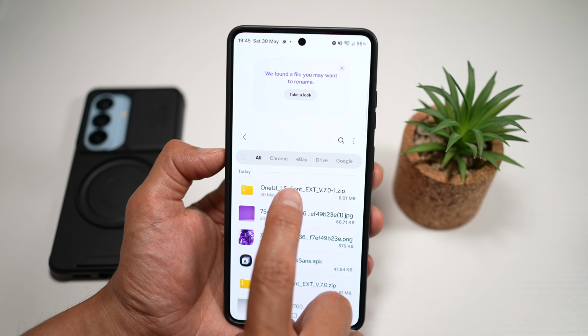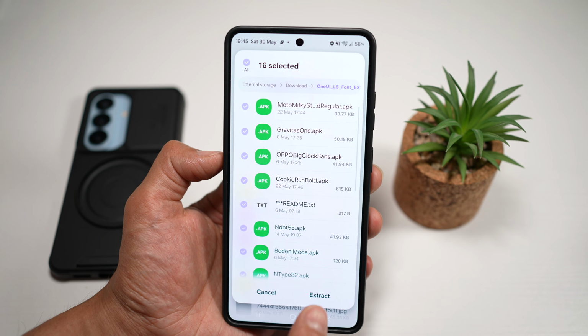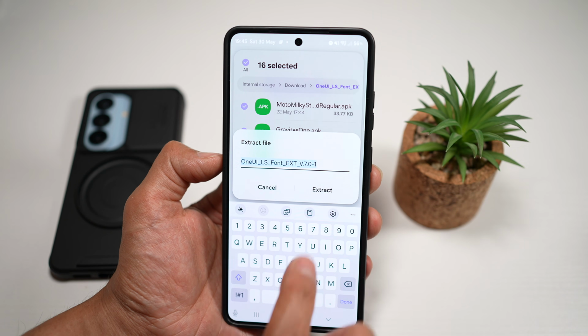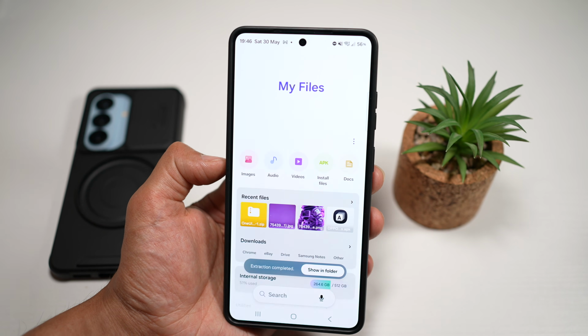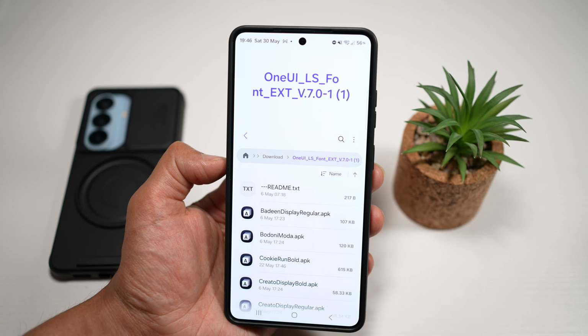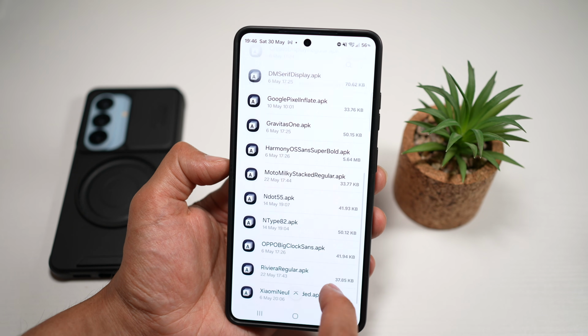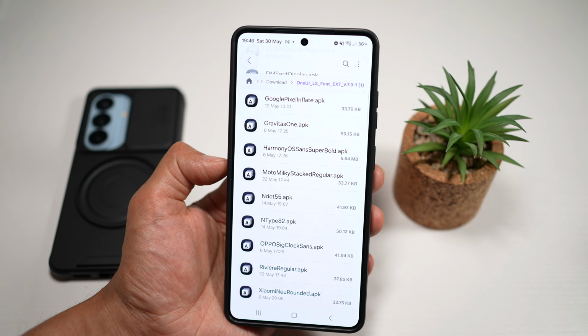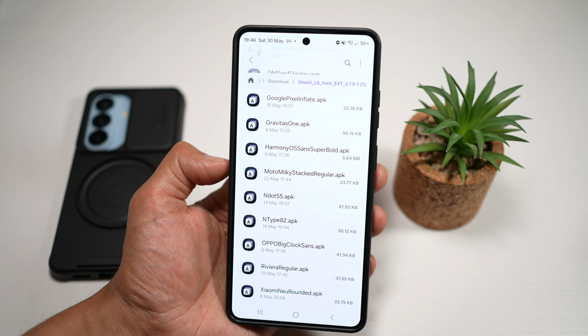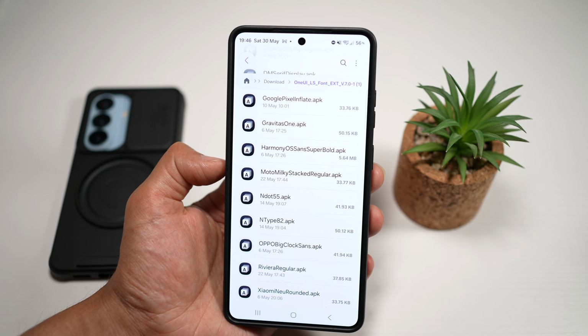So here's the file. Go ahead and tap on this and then go ahead and extract this. Now once you tap on extract, this will basically create a folder. Now go ahead and show that folder. Now within that folder, you need to go ahead and find a file called Oppo Big Clock Sans.apk.